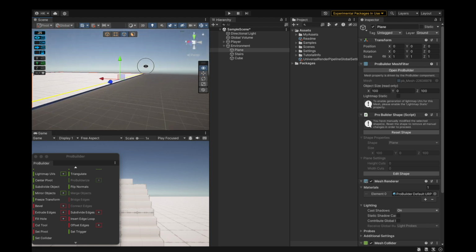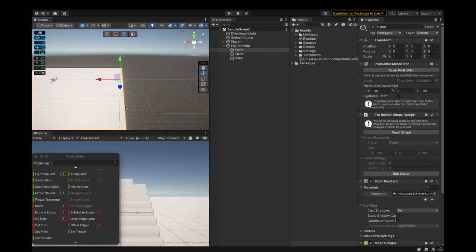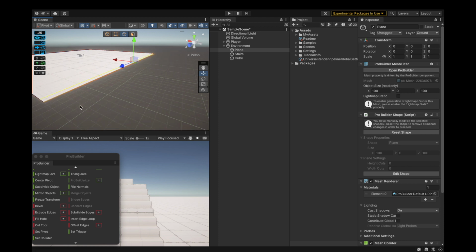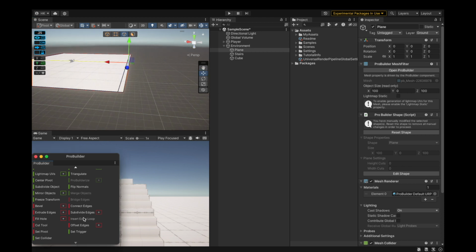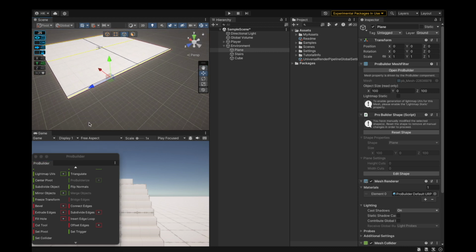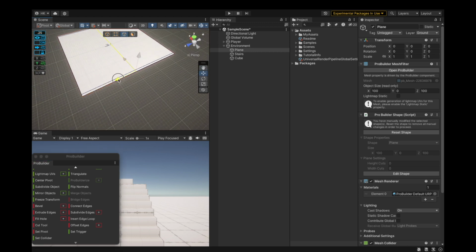So the snapping is happening because of Progress. I'm not clicking command to snap it. I'm just dragging it like I usually do, and because of Progress, it is snapping into place. Insert edge loop again by selecting that side. Command Z. So inserted one edge loop.